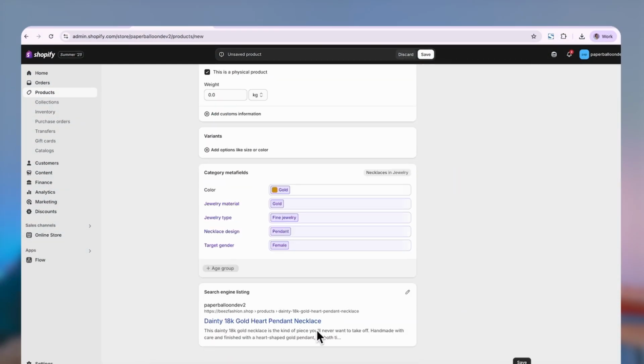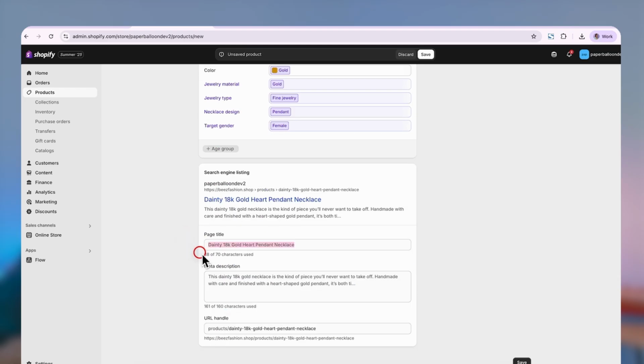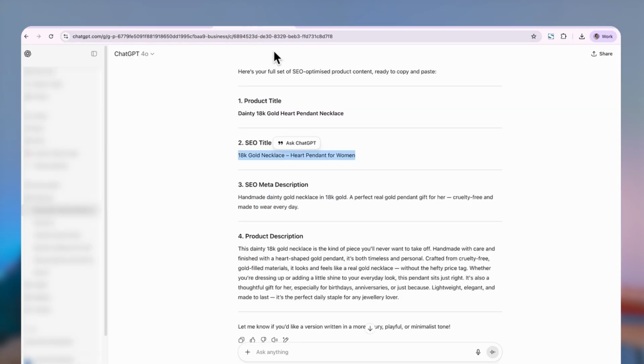The last place you need to put your keywords is in the search engine listing. So this is what's going to be shown on your Google search results. So just scroll down because that's where it lives, and make sure your SEO title includes your primary keyword, and make sure your SEO description has both primary and secondary keywords in it.